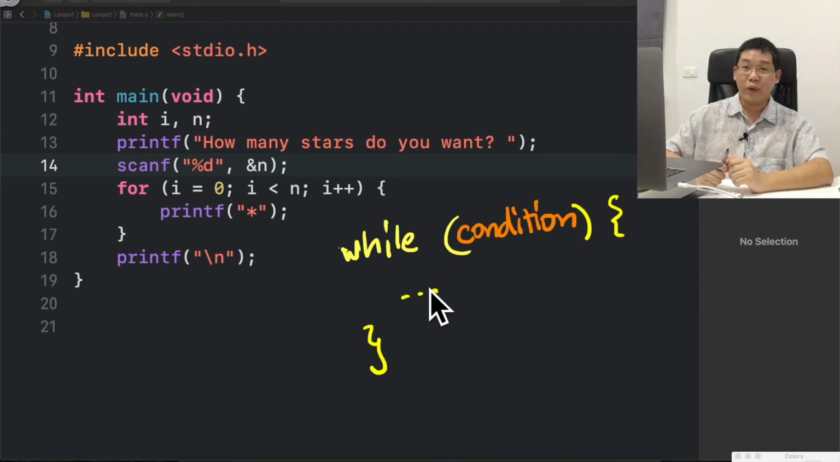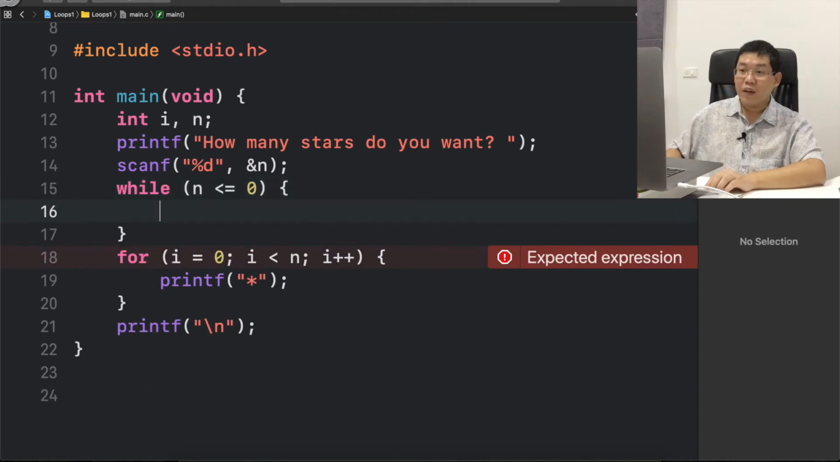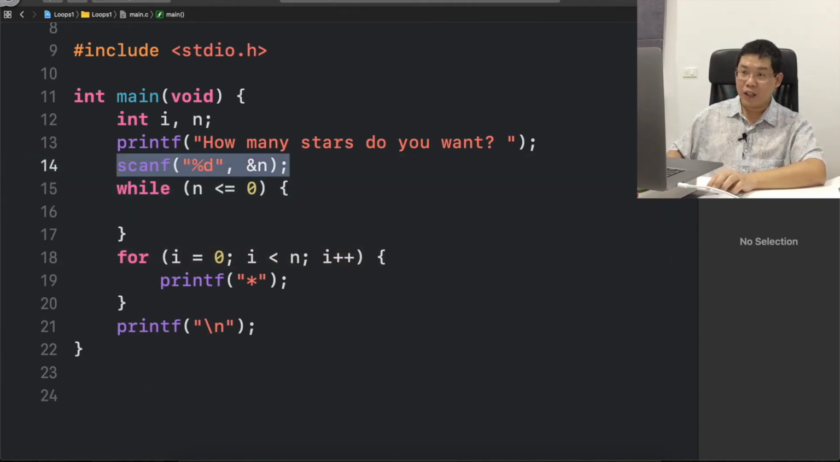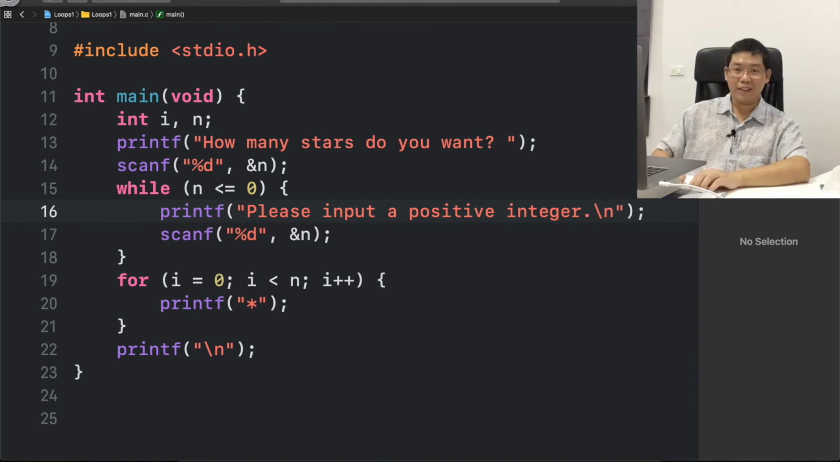That is exactly what we want, because as long as the input is still invalid, then we need to keep asking the user for another input. So let's do that. So while n is less than or equal to 0, then we need to keep asking for another input. And also maybe we want to complain or we want to put out an error message as well. Let's try.